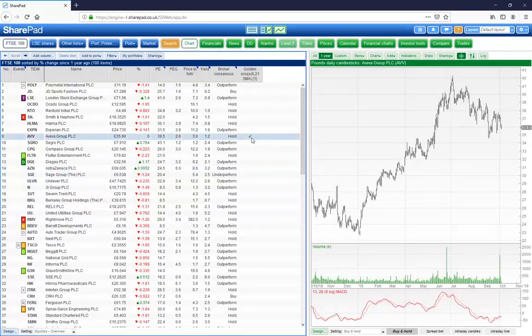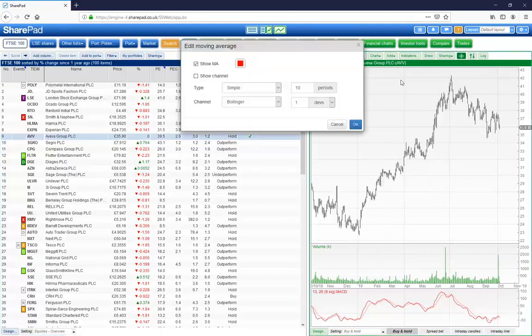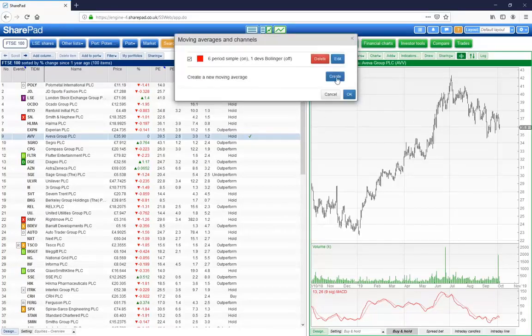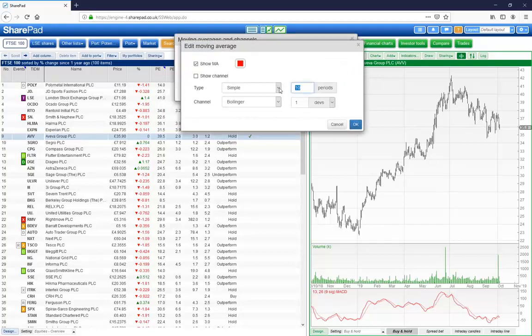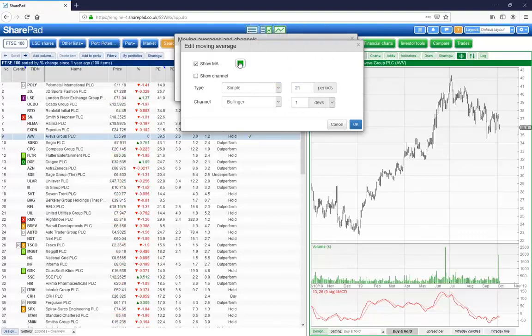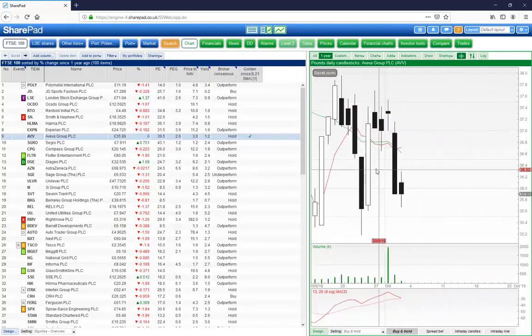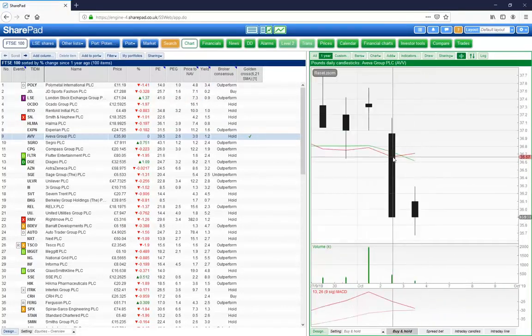I click on OK, and the column will just show nothing or a tick. A tick means a cross has occurred today. In fact, if I then add the moving averages to the chart, a simple 6 period moving average and a 21 period moving average, which I'll color in green, I can zoom right into the chart and see that the red moving average of 6 period has just crossed above the 21.